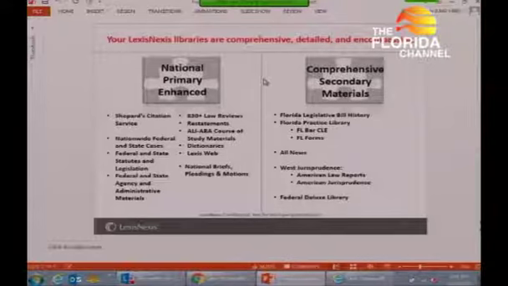For the Federal Deluxe Library that we've included, when you're running your searches, you're going to have some secondary materials for the federal jurisdiction that are going to come up. So that's why we've included that library.